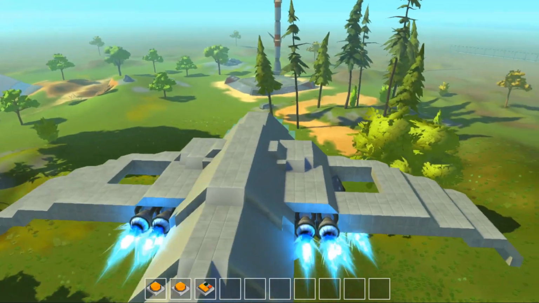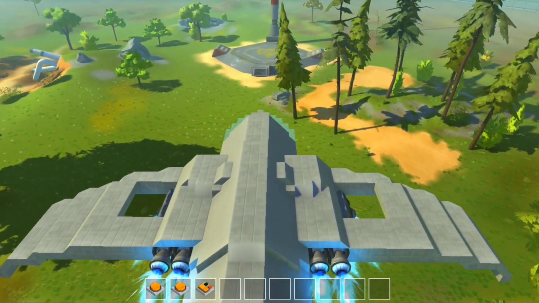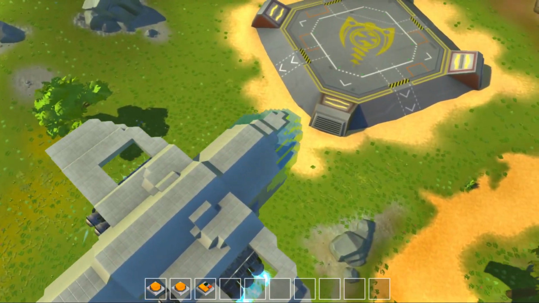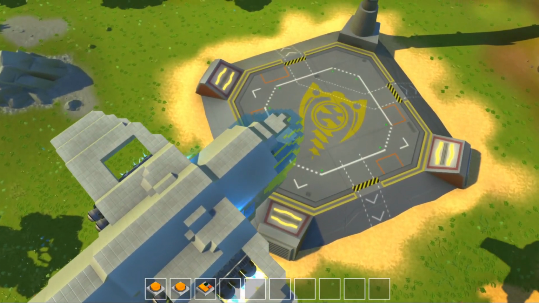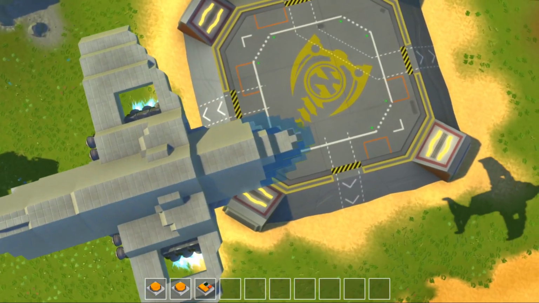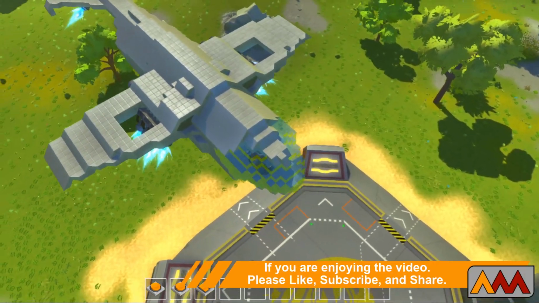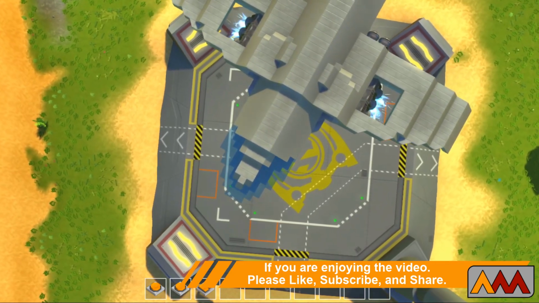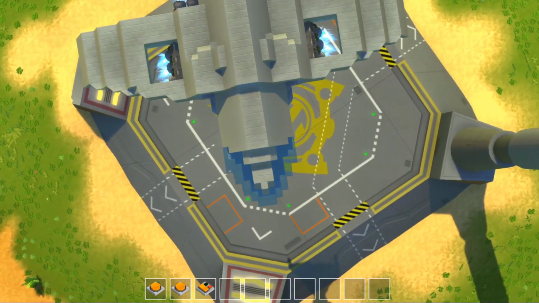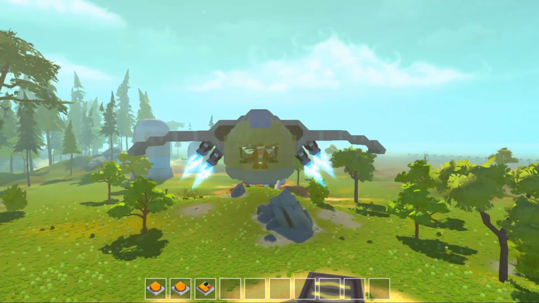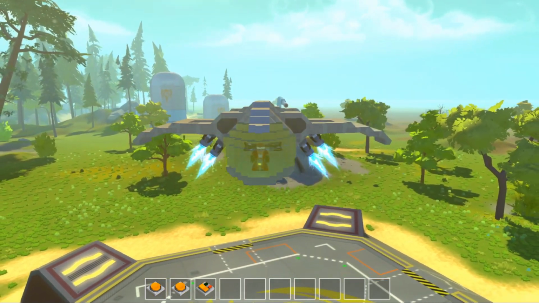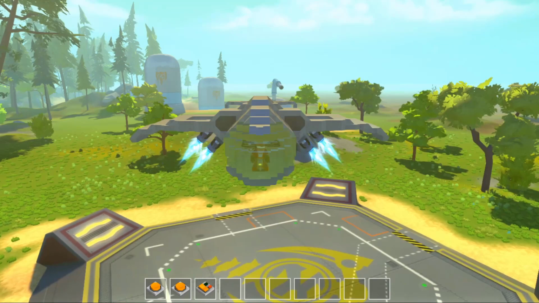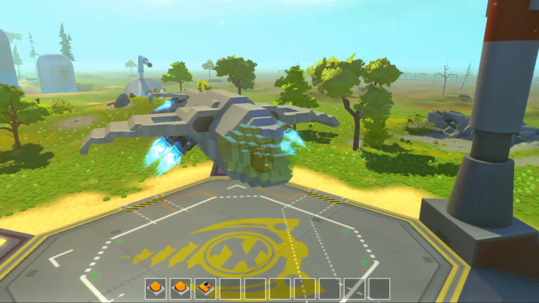But let's go ahead and land this guy on our little landing pad we found over here. Let's go ahead and start lowering it. And we're almost there.